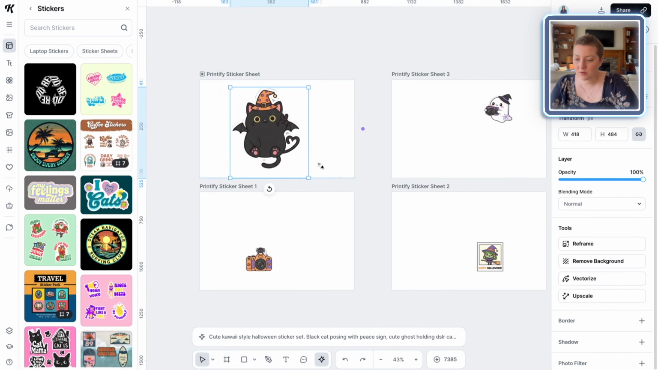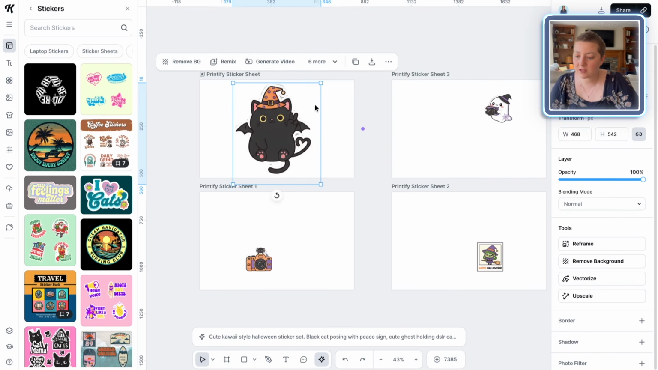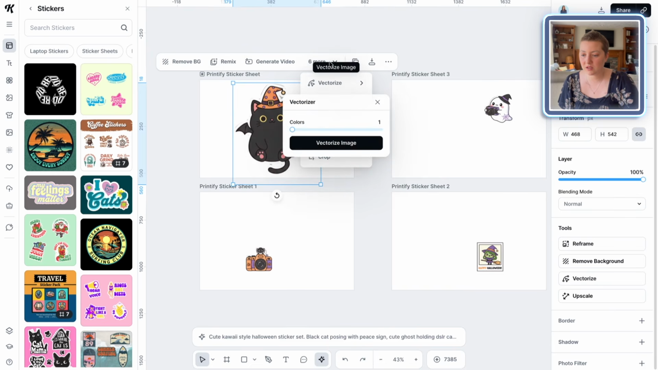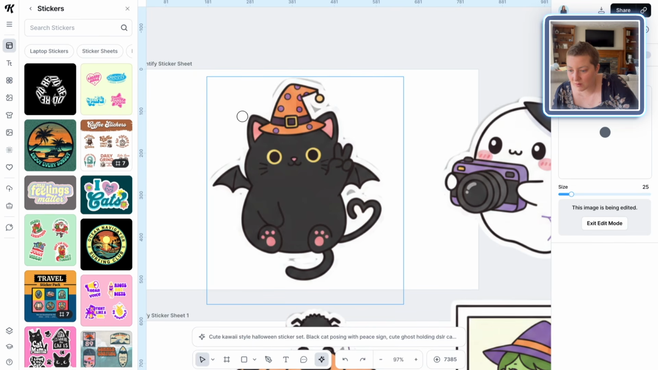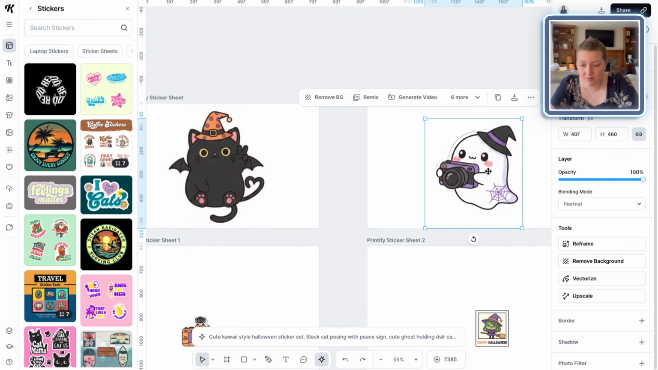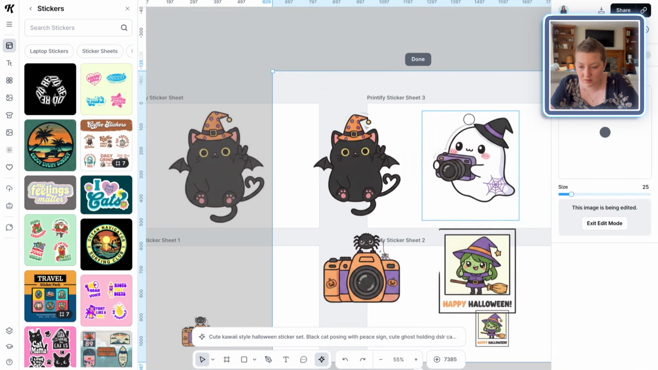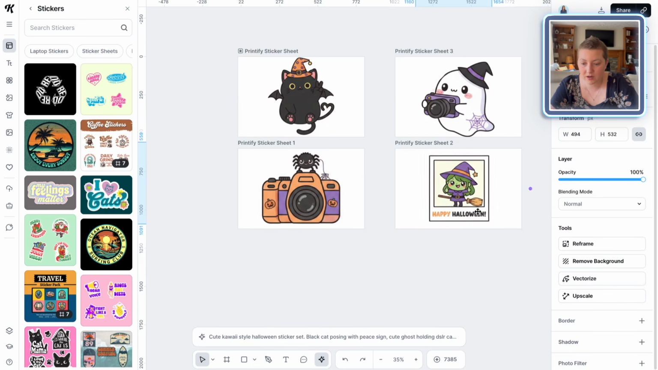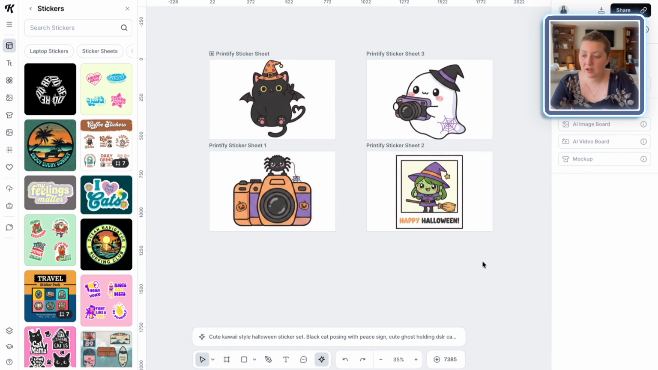Okay, now I'm going to scale this up, and sometimes the background remover does leave a little bit of elements behind. So what I can do is click the 6 more, click erase here, and erase all this extra gray stuff. And then I'm going to scale up the ghost, and same thing. See how it kind of left that shadow there? So I'm going to use this erase tool and erase that gray stuff. All right, and then I scaled up the camera, and now this picture, I'm going to make it take up most of this canvas here. All right, that is looking really good.